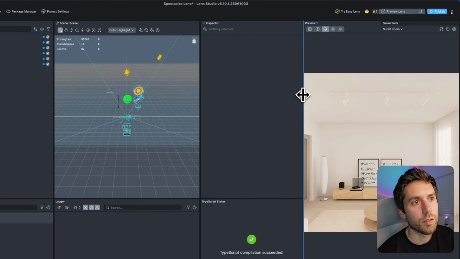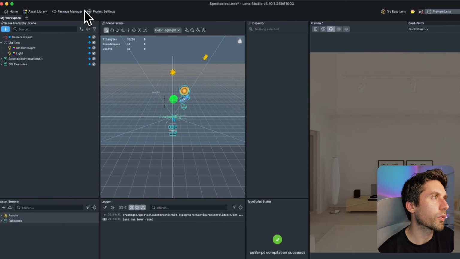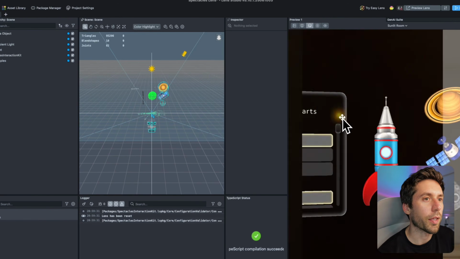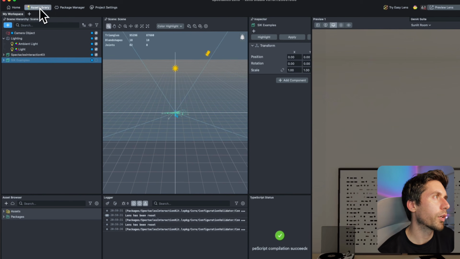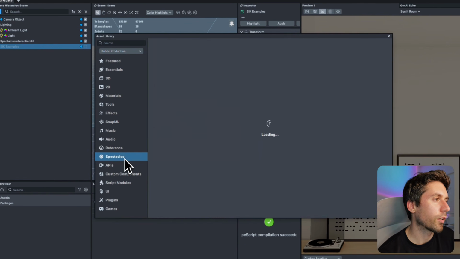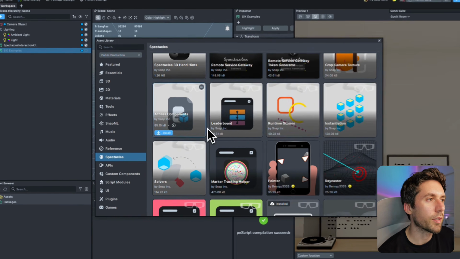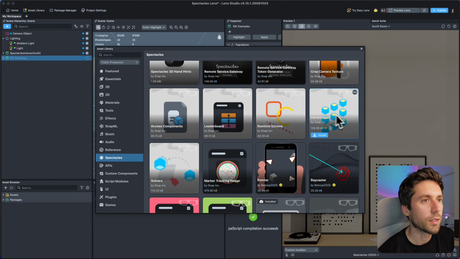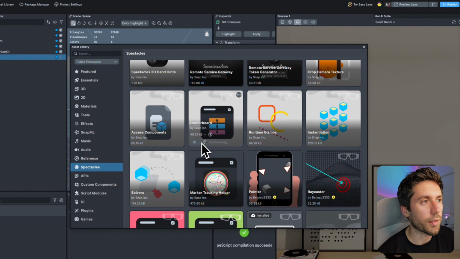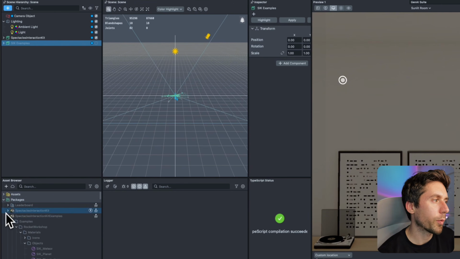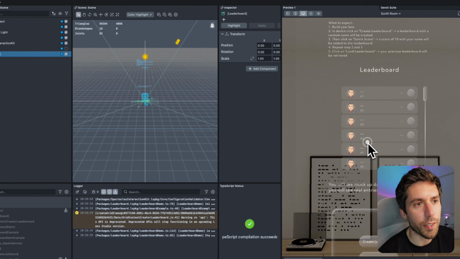All right. So if you want to do something with a leaderboard, you must know some things. You're going to go to the asset library and go to the Spectacles section. You will see all of these nice little utilities. And the one that you want to get is Leaderboard. When you import the leaderboard package, a nice leaderboard prefab will be waiting for you. And whenever you import it, everything is ready.